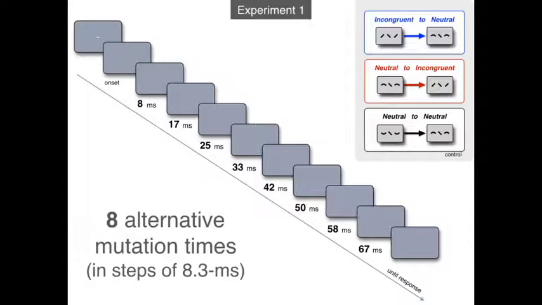Target never changes. Neutral distractors are presented within the initial 17 milliseconds and then replaced by incongruent distractors that remain on screen until response. So, the pre-mutation display is presented between 8 and 67 milliseconds, and then the post-mutation display is presented after the mutation until response, which is around 400 milliseconds depending on the trial. In all trials that we'll see, the pre-mutation display is completely masked by the post-mutation display. So phenomenologically, participants saw only the post-mutation display, even for 67 milliseconds mutations.